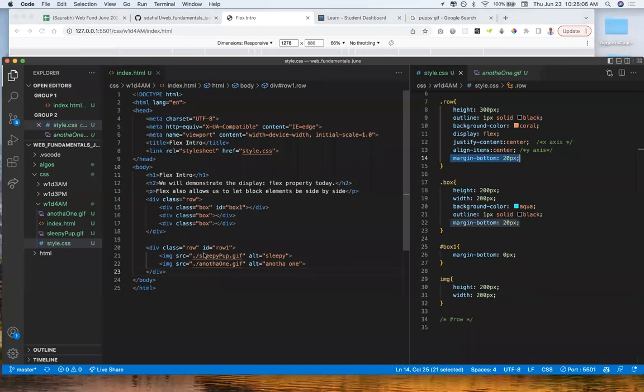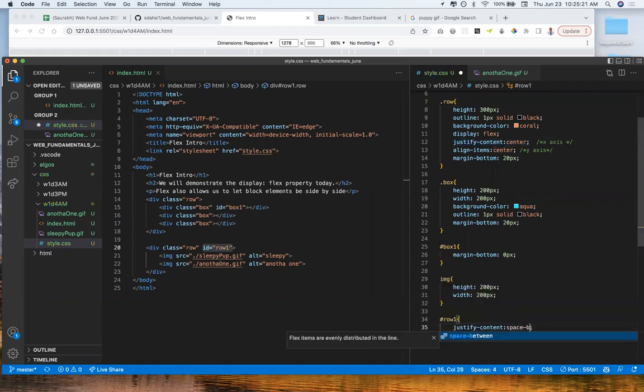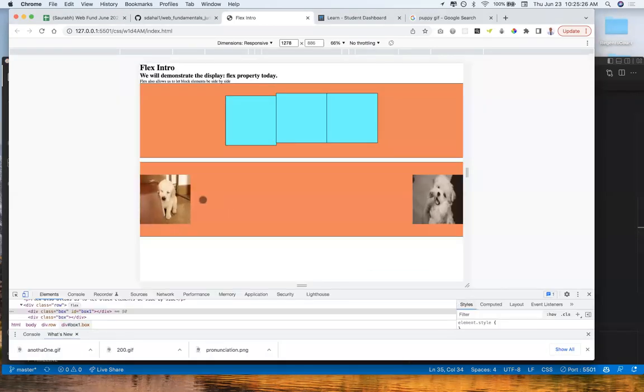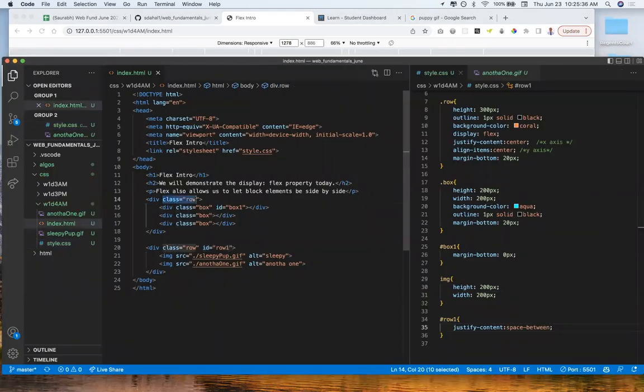evenly. So I can actually give this second box an ID of row 1, and I can say hashtag row 1. For that, let's override the justify content to be something else. Space between. Okay. Cool. Right. So now this one still has center because this first one is just div class row. So it's going to have all this code, justify content center, align item center.